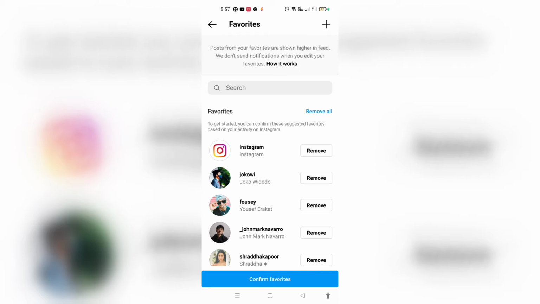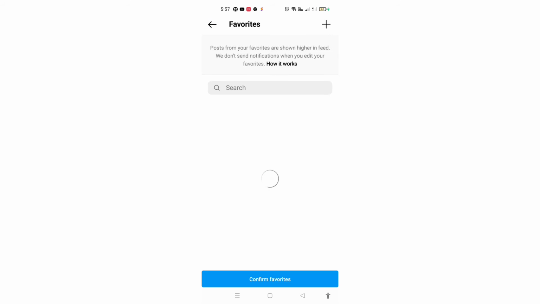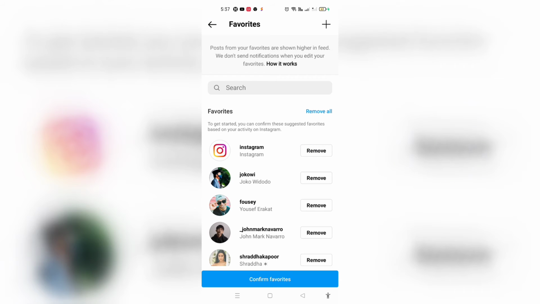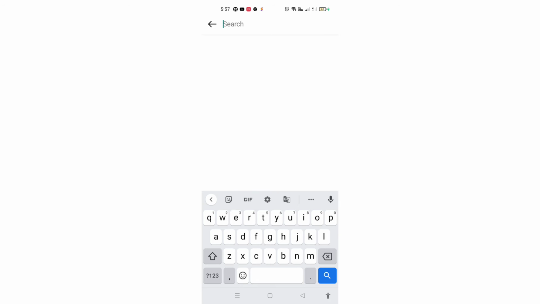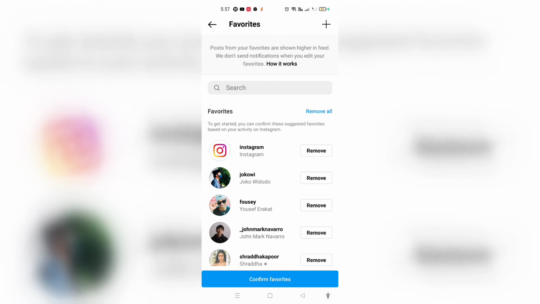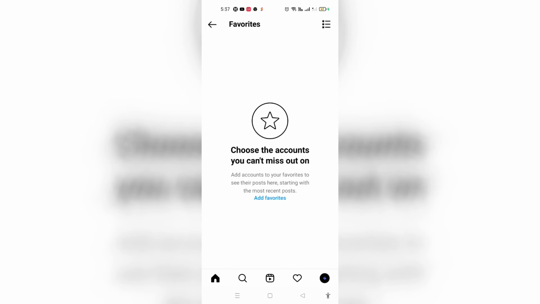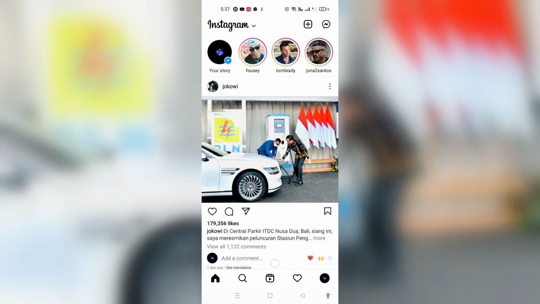Like if you want to see this Instagram post only, then you just need to tap on it, and then here you can see it's already added. So if you want to remove it, you can just remove it. And if you want to add more, then just click on this, and you can just search, and you can add the person with whom you want to interact only. So this is a very great feature that Instagram has just rolled out.